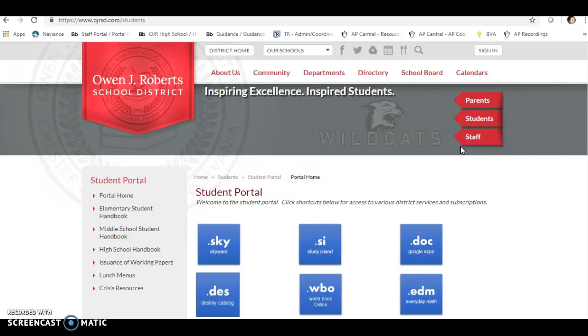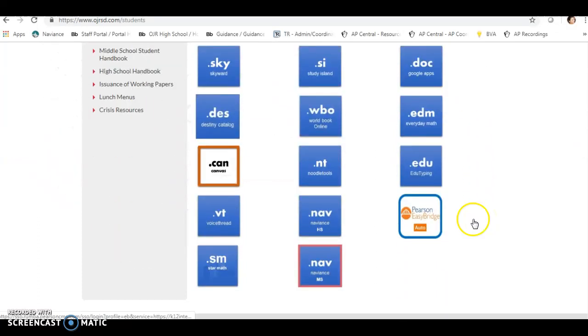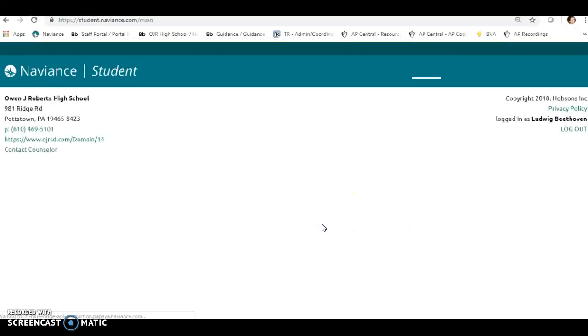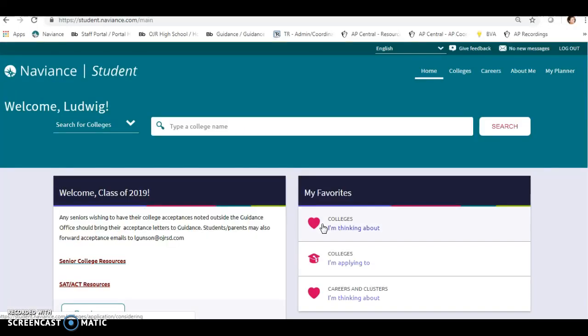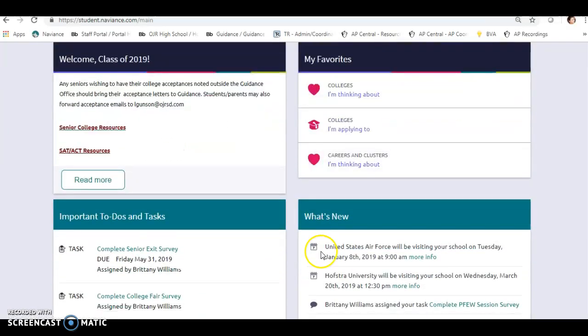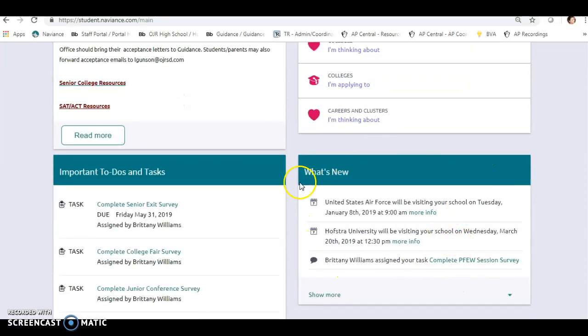So in order to register for the college visits here, you'll go to the high school website and the Students tab, and you'll scroll down to Naviance. Please make sure that you are selecting the high school Naviance option. Now for me, because I have my login information saved, it automatically took me in. And what you'll do is scroll down here to the bottom under What's New, and it will tell you what college visits are coming up.